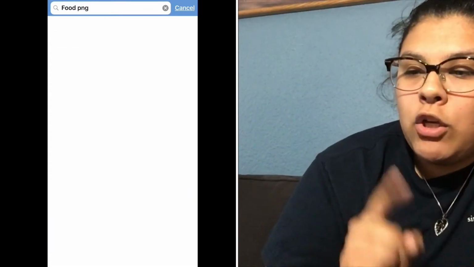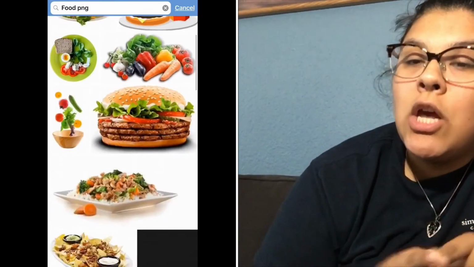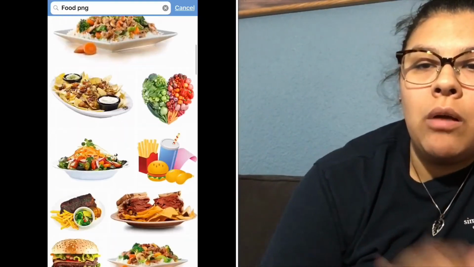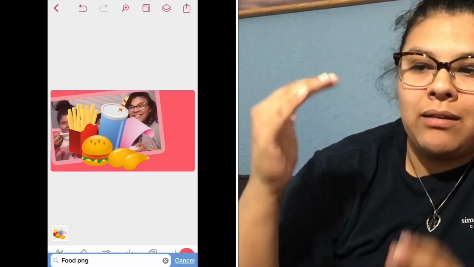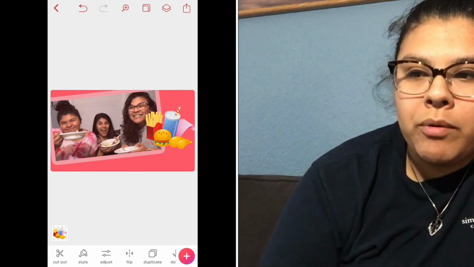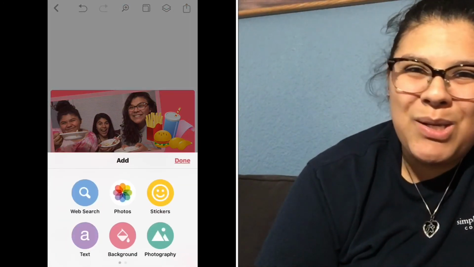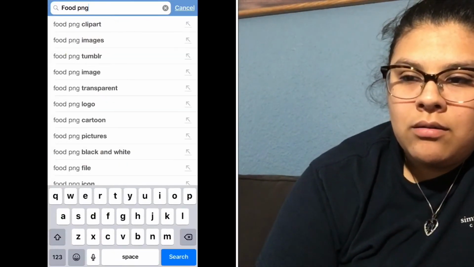And every time you type something in, you need to make sure that it says PNG so that it's opaque enough for you to put over your pictures. If it's not, it's going to be like this white block on top of your picture, and you don't want that because it's not cute. So it's all fun.